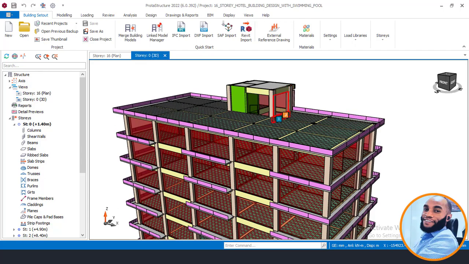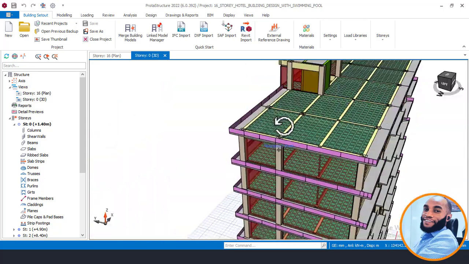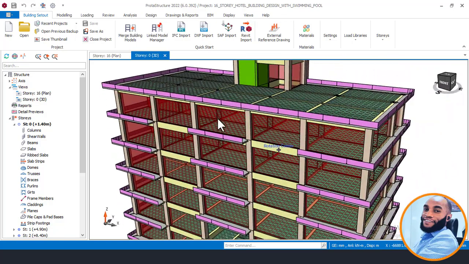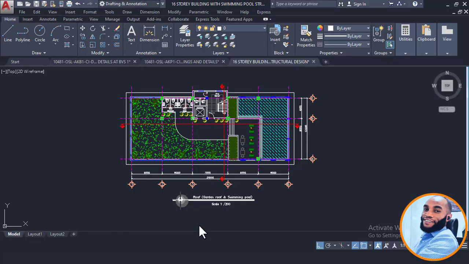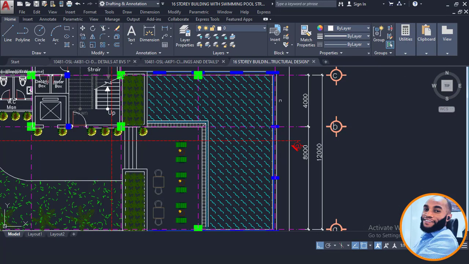So on part 11, I will be breaking it down to the simplest form on how to model a swimming pool at the top of a roof and how you will have to carry your swimming pool. Knowing that a swimming pool must come with a retaining wall, as you can see, around this swimming pool should come a retaining wall.